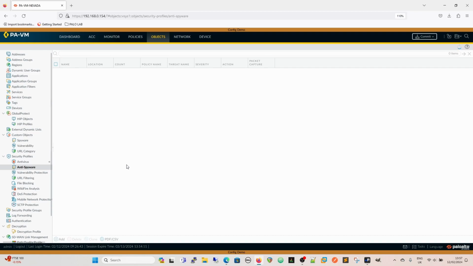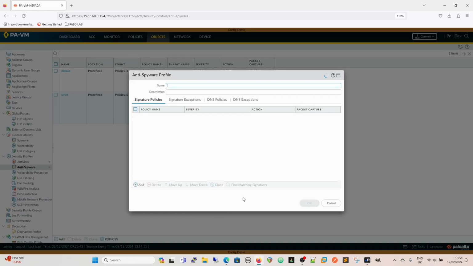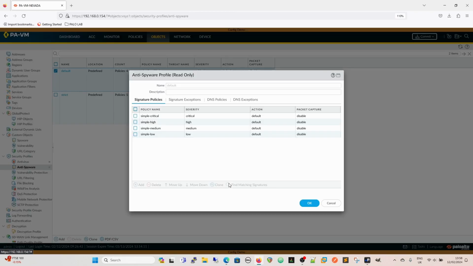Then we've got our anti-spyware. Anti-spyware is hosts that are calling out to command and control centers and things like this. So it's outbound communication it's looking at. I've just clicked add there, which I shouldn't have done. So there we can see we've got a default here, and these have their own rule bases in them.